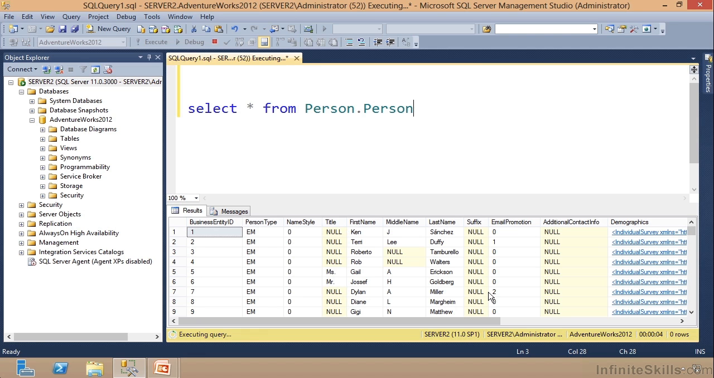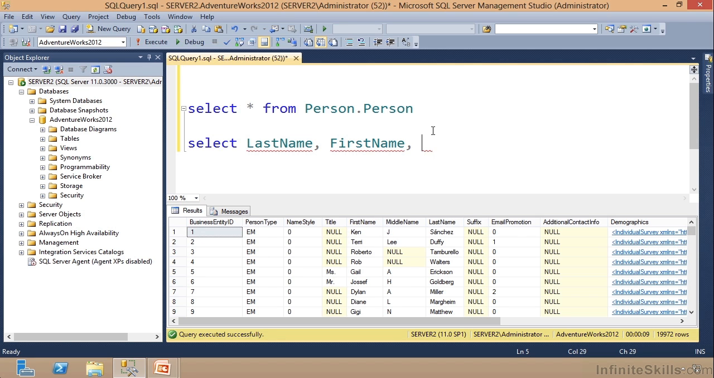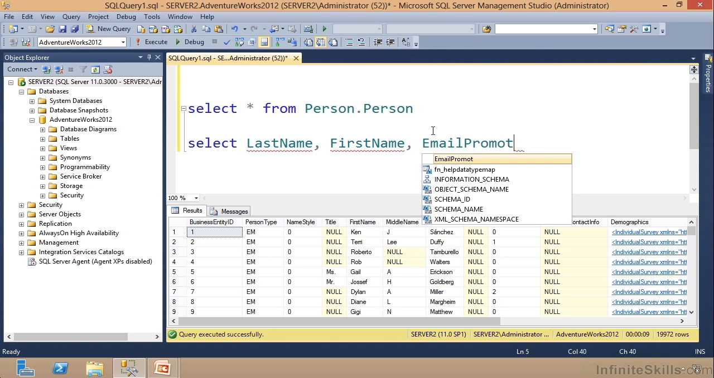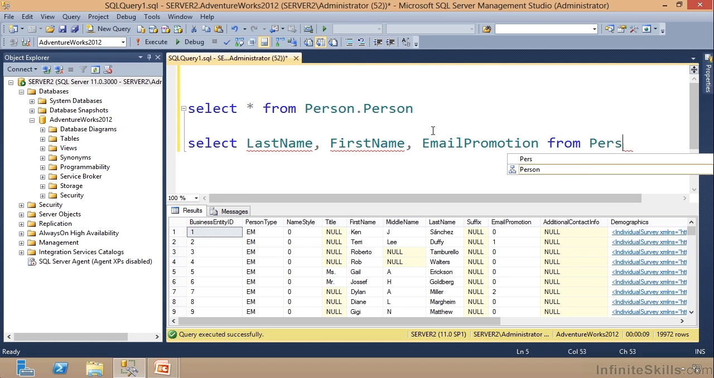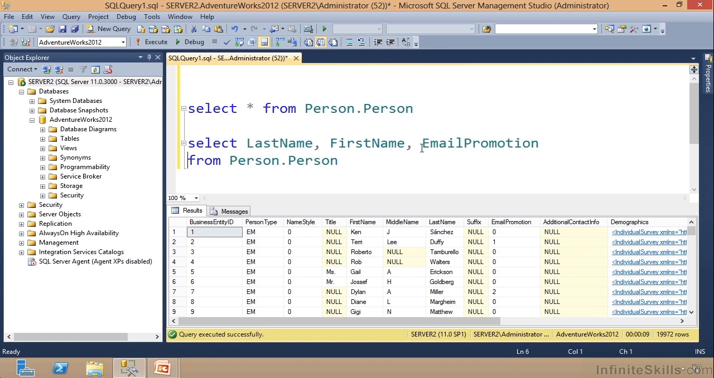It's going to bring back a bunch of rows. But you're going to notice we've got first name, last name, and we'll do email promotion, okay? So I'm going to come down and I'll select last name, first name, email promotion from person.person, okay? And let me go back to the FROM here and kick it down to the next line so we can see it very easily in our environment.